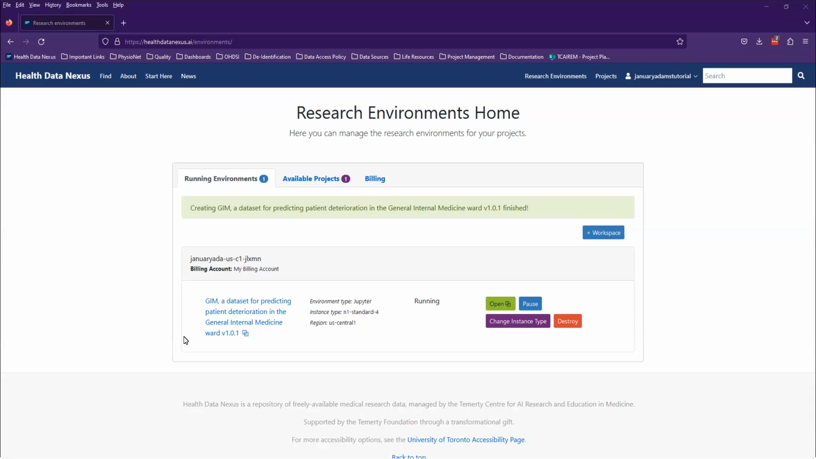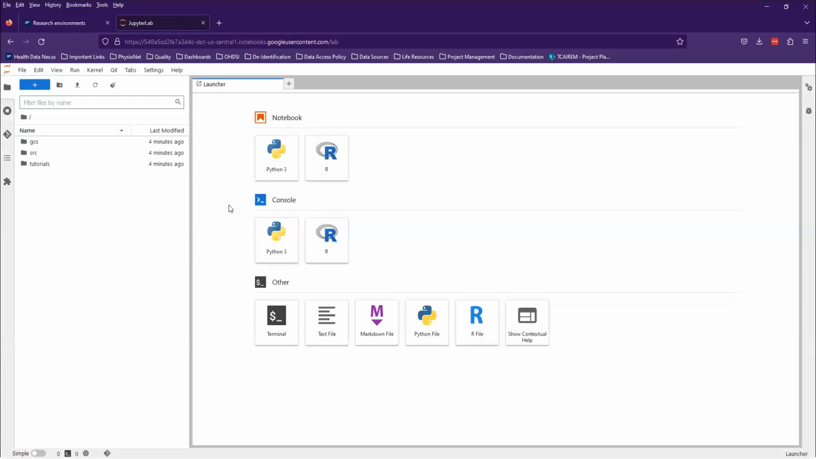Now that the environment is ready, we can launch it and get to work. Remember, make sure you're logged into your @healthdatanexus.ai Google account whenever you're using your environment. And here's my environment. From here, this will work just like a Jupyter Labs or RStudio instance.